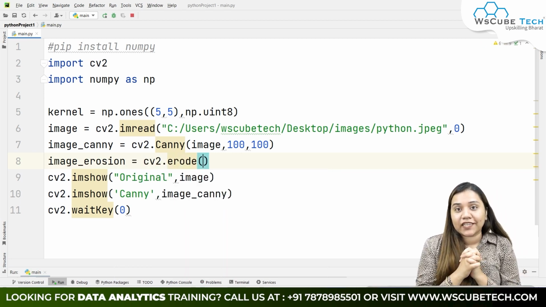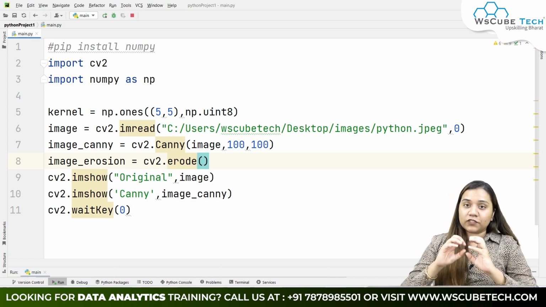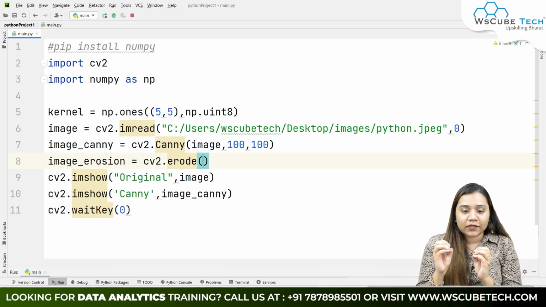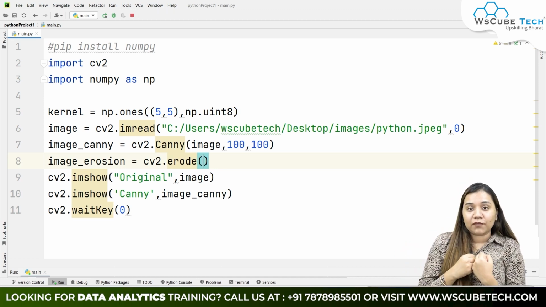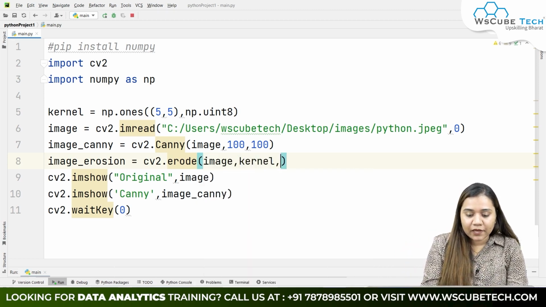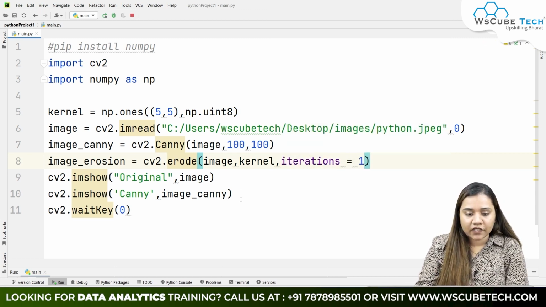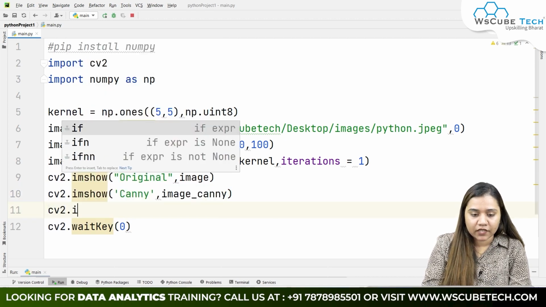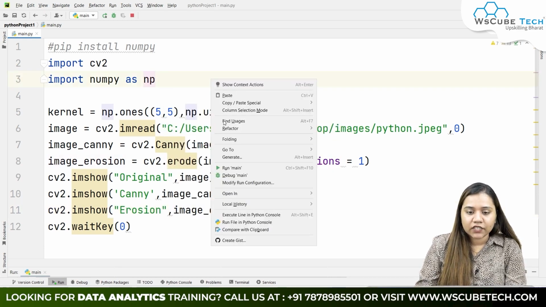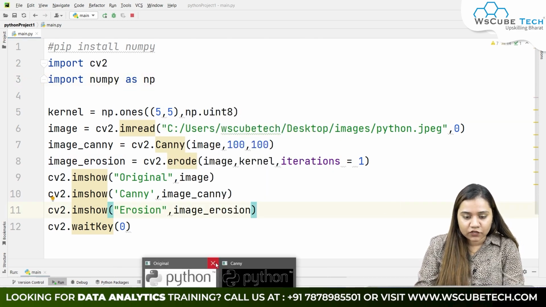Now erosion of the image works like this: if you have an image which has a background and a foreground, it will create an erosion of the foreground. That means it will stretch the object, the foreground of the image, a little bit. Here I'll pass my image variable, comma the kernel, and also iterations equal to 1. Then we pass cv2.imshow, and inside this I'll pass erosion, comma image_erosion. Let's run and see what output we get. Before running, let's close these windows as well.